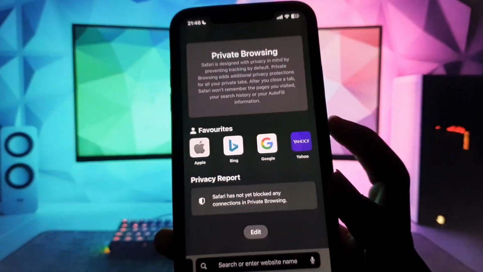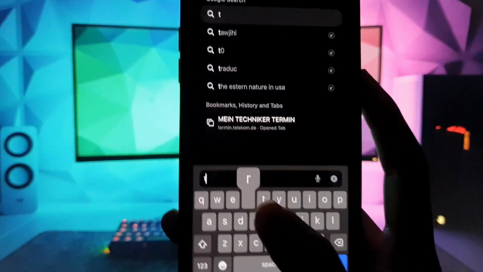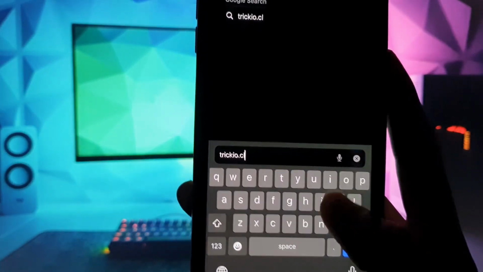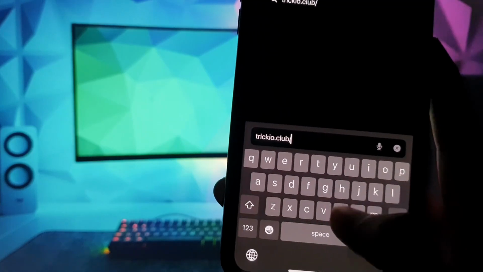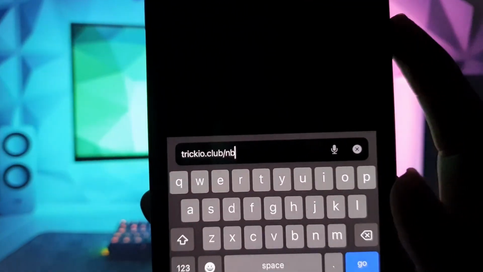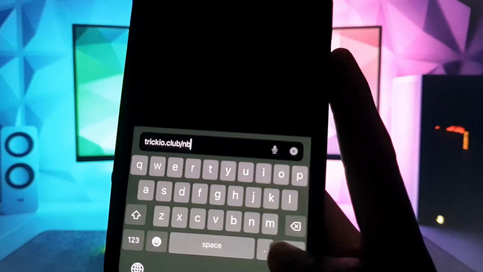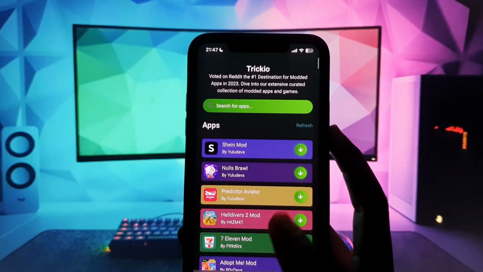Okay, and then type this website tricky.club like this with the /mb like this guys. After you write this website, click on go and then you'll find a website like this.